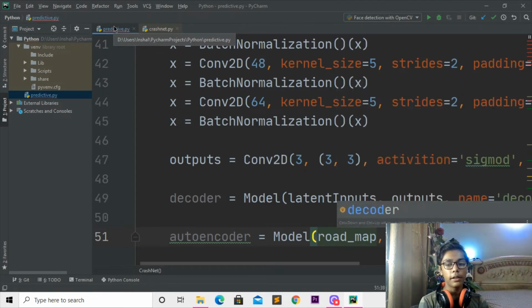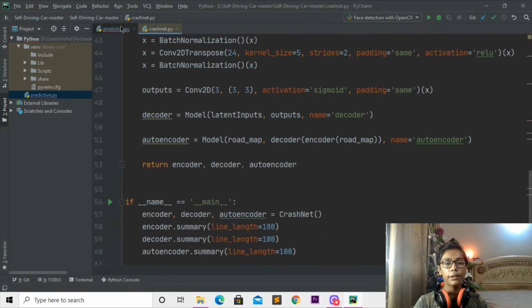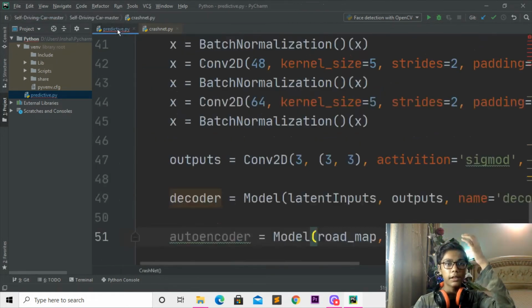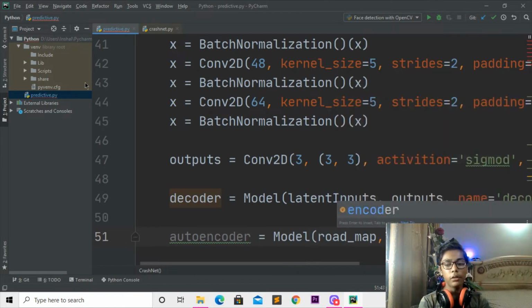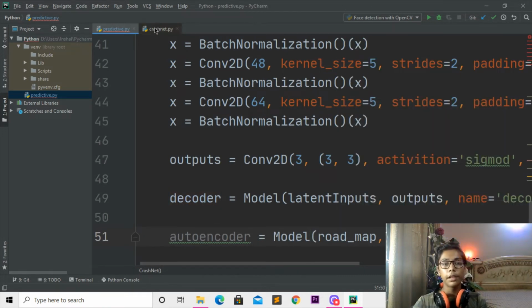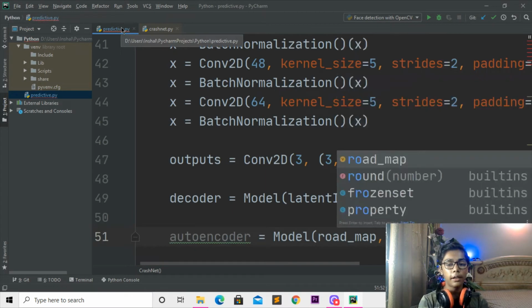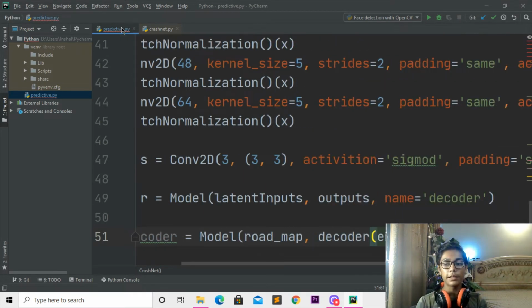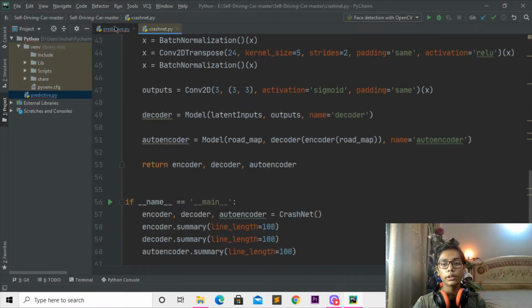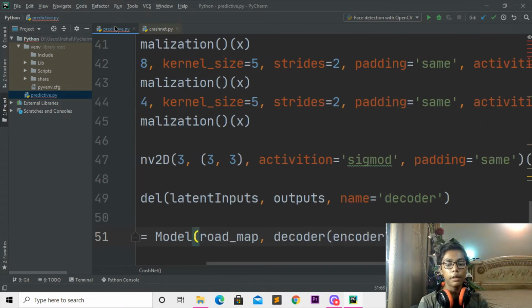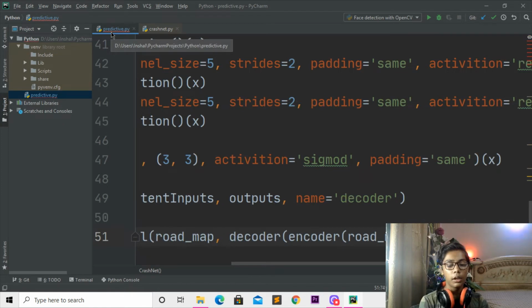So just write that, and you can see we have just done with that there. Simply when you've done that, I'll be coming here, writing encoder now again. Then I'll be coming here again, writing roadmap. Now I'll be doing one thing, just coming here and writing comma name equal, and if I just move here, you can see there's an auto encoder.